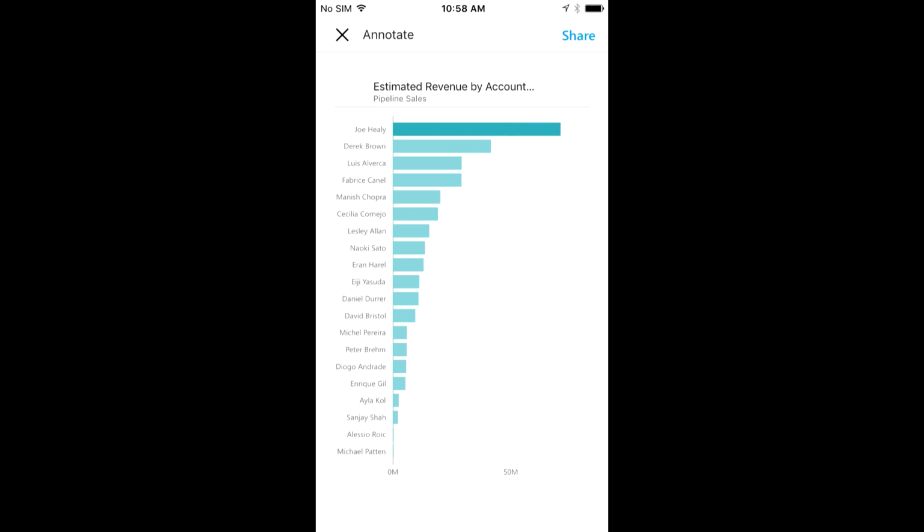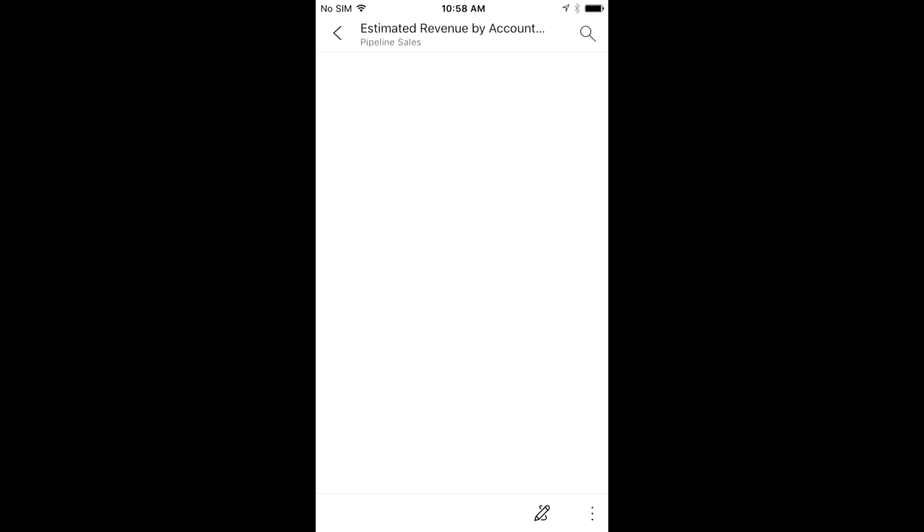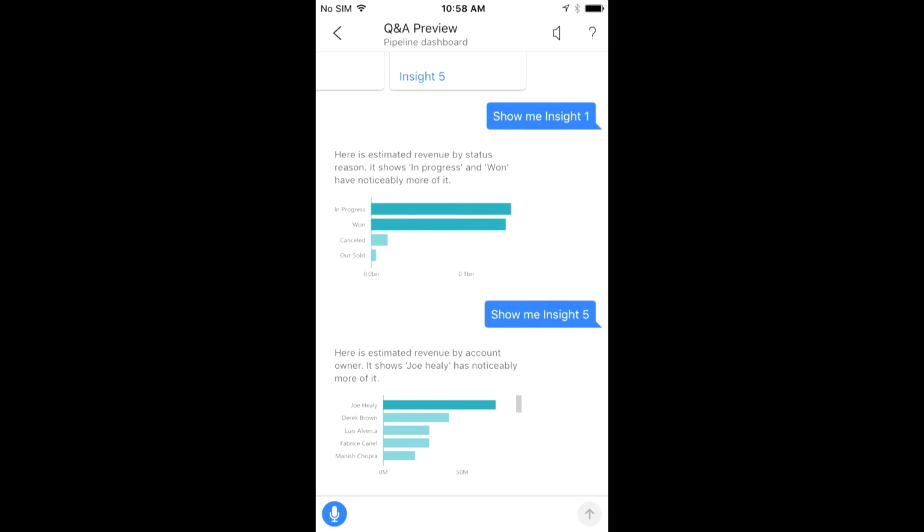Then I can also use some of the features on the mobile application, share and annotate, and I can maybe put a smiley and then send it to Joe or to his manager. So that's great. And another way to go and find insights is to ask for them, right?